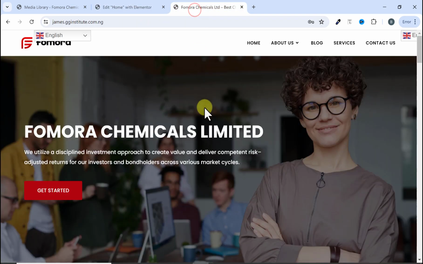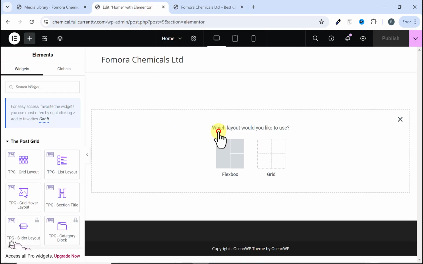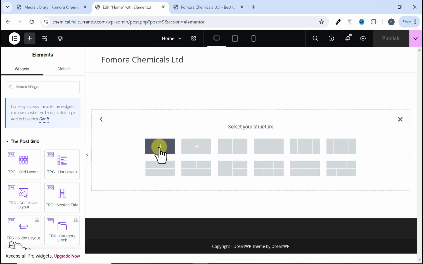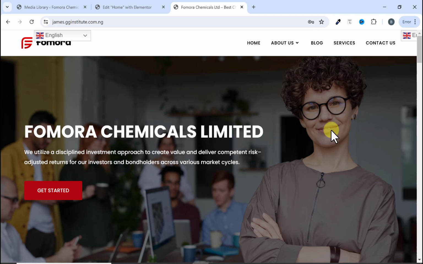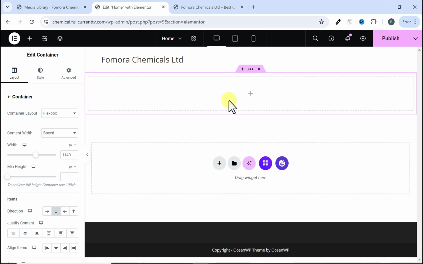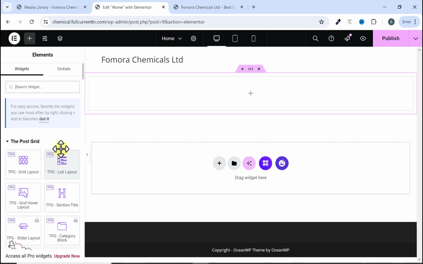Now the first thing is to design this hero section. You can see this hero section with a call to action. So we need to create this hero section. So we are going to start by, we'll click on this plus, I'll click on Flexbox, and I'll choose one column. All right, I'll choose one column with the direction facing down, and then I need to add the background image, which is the picture of this woman here. So I'll come and click on this element plus. I'll click on plus at the top.